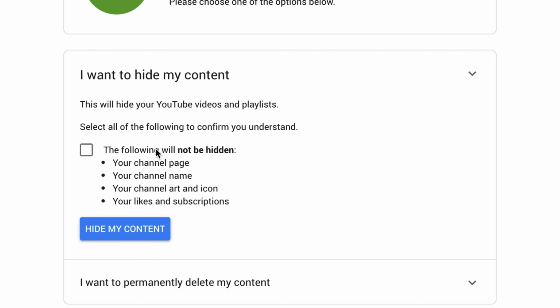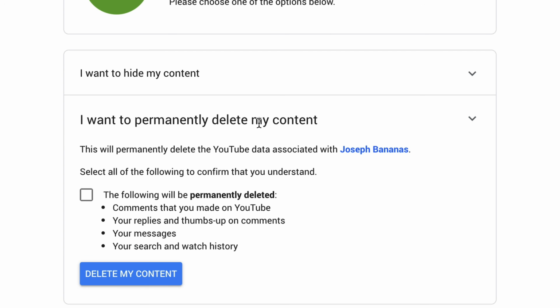So if you select I want to hide my channel, it tells you what will not be hidden, which is the channel page, your channel name, your channel art, your icon, your likes or your subscriptions. So your content will be hidden, but your channel will not. And if we select I want to permanently delete my content, it says the following will be permanently deleted: your comments, your replies, your messages, your search and watch history, as well as your channel.